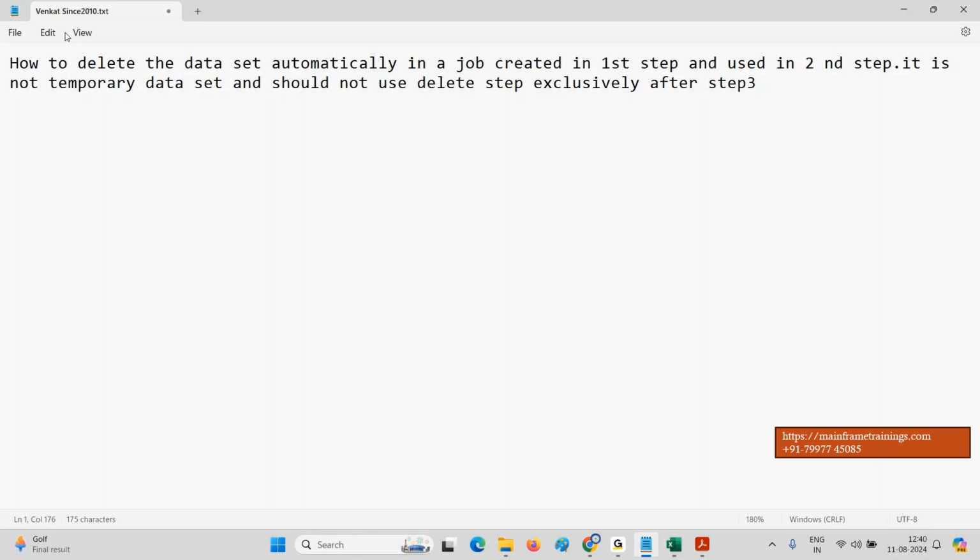Venkat, see, in the second step this is using the same file as a disposition code share. Instead of that, we can use the disposition old delete in the second step. When it is completed, it will delete also. But they are asking to delete it exclusively after this step. What if we mention new comma delete in the first step itself? I think it will get deleted only after the job completes, when the job ends.